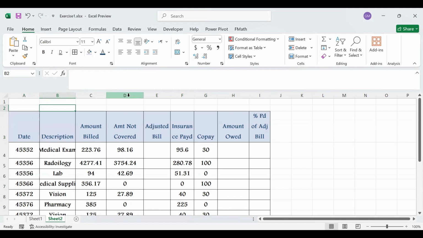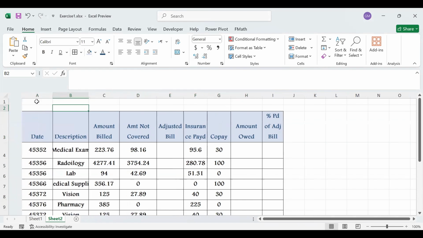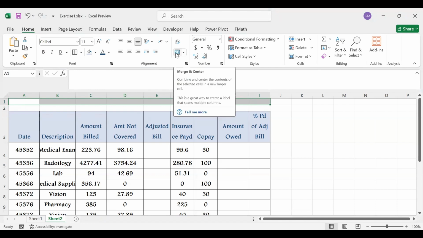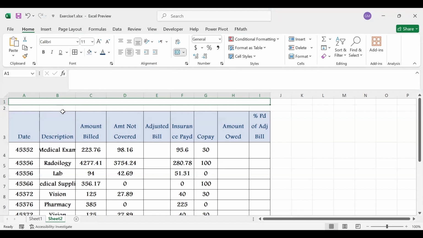If I need to add a title over here and I need the title to fit the width of the table, so I need all of these cells to act as one cell. To do that, I can merge these cells into one cell using this option. So this is merge and center, which means it will merge the cells into one cell. All the selected cells now become one cell, and also if I write anything, the text will be centered aligned.